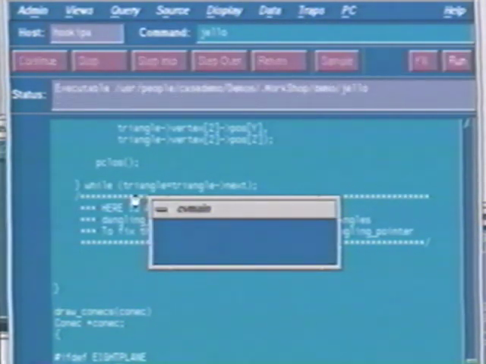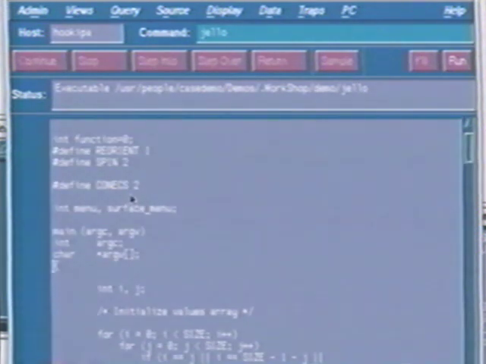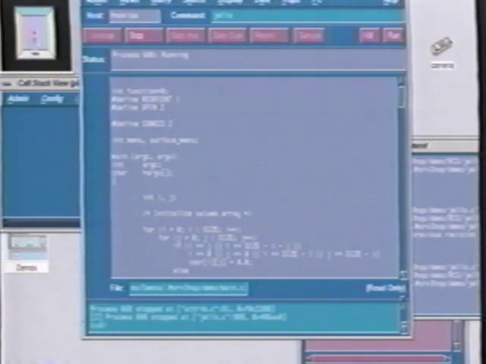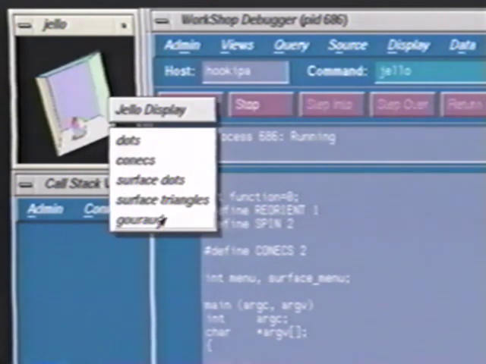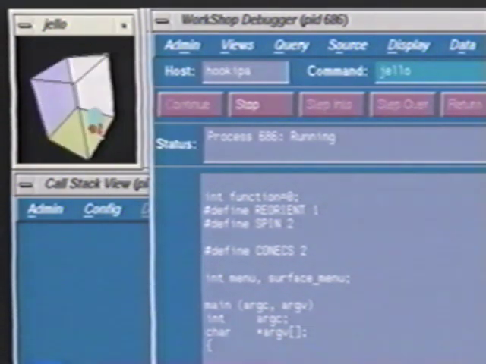Now it's attaching to the rebuilt executable. And at this point I can go back in and rerun Jello. And we'll set him spinning, set the display to grow, and in fact it does work.